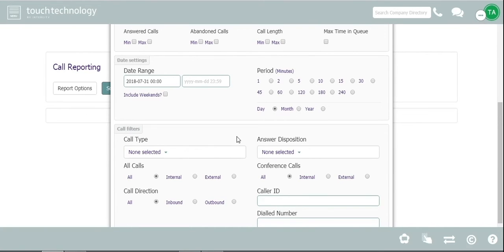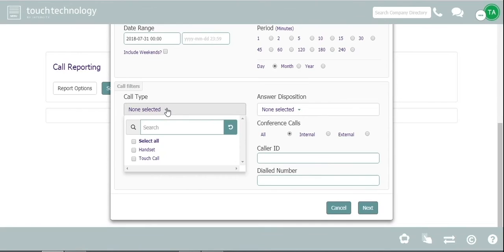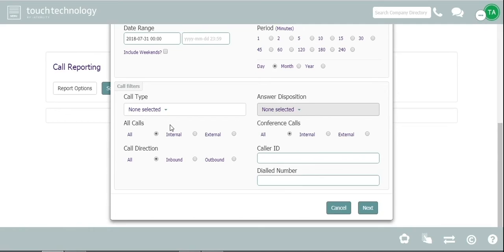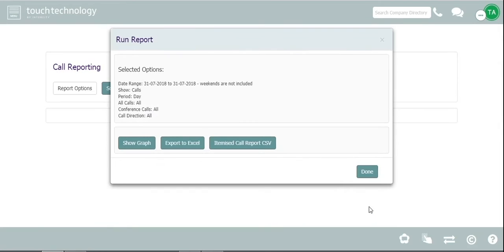We may look at call types, call dispositions, the direction and nature of the calls, where we're including conference calls, and choose to search for particular caller IDs associated with ring groups or queues, or even specific phone numbers. Once a report has been set up, you can select Next and can choose to have an interactive graph, an Excel document, or a more detailed Excel document.